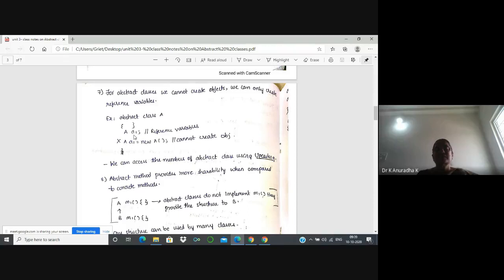Understand carefully. If you understand this concept, programs are easy. Now we can create only reference variables for abstract classes. That is A a1, only the left hand side part we can write in object creation. So a1 is a reference variable which is of type A. This is possible. What is not possible with respect to abstract classes is a1 = new A, where the right hand side is the object.